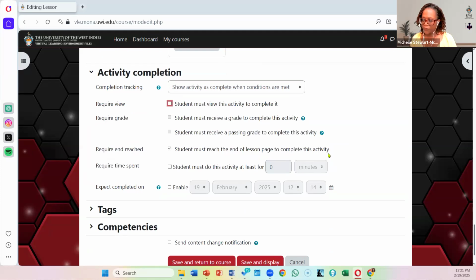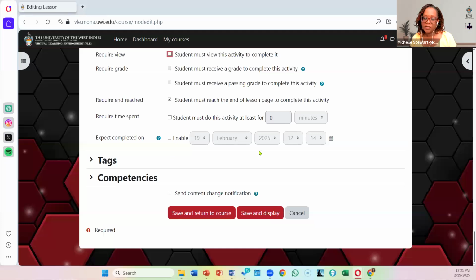considered complete. Okay. If you're grading it, you can then decide that the students must receive a grade, and then you can further decide whether or not the grade must be a passing grade for it to be considered complete. And when you're finished with all of that, you can click save and return to course, which will carry you into the main page, or save and display, which will then open the lesson for you.